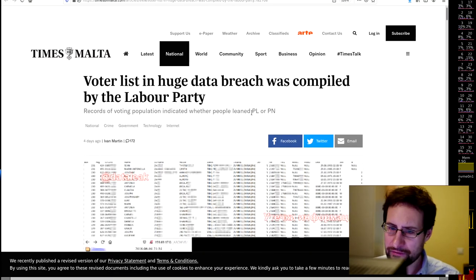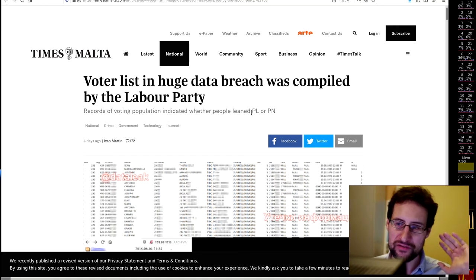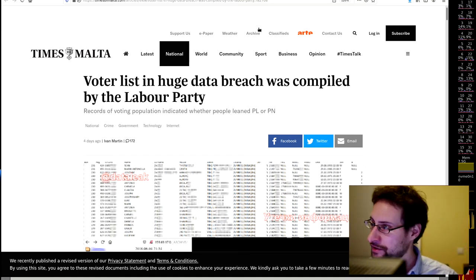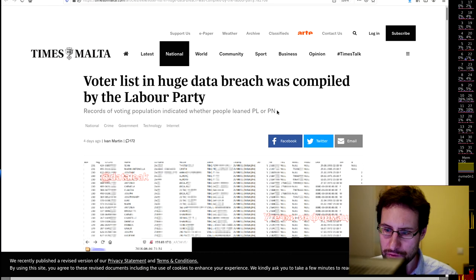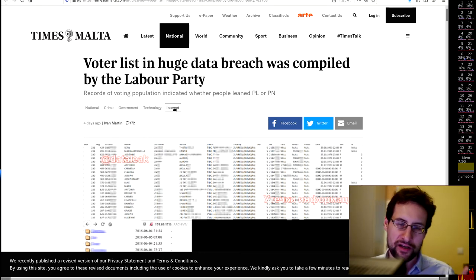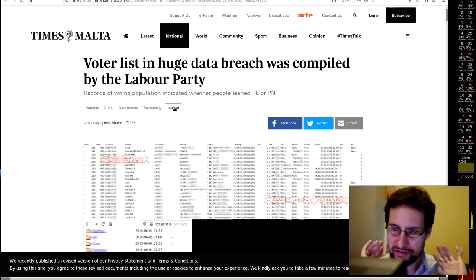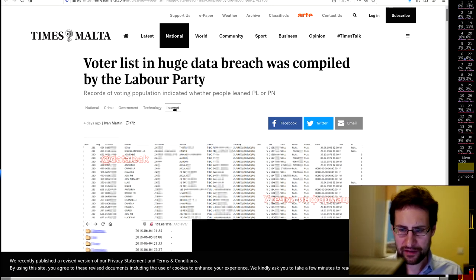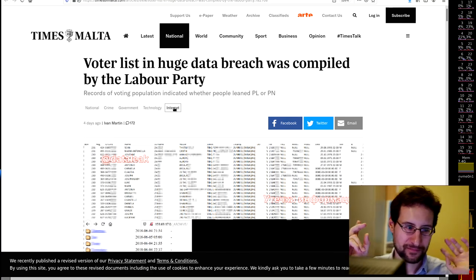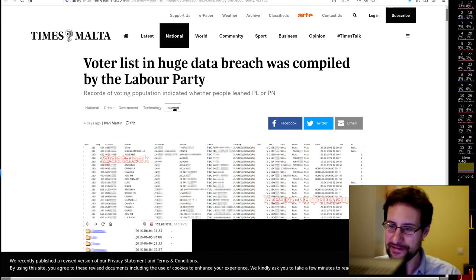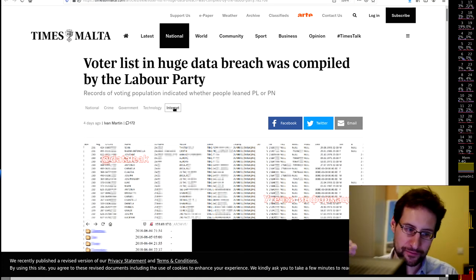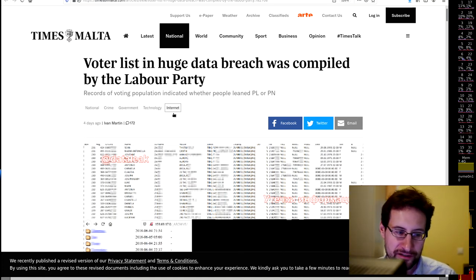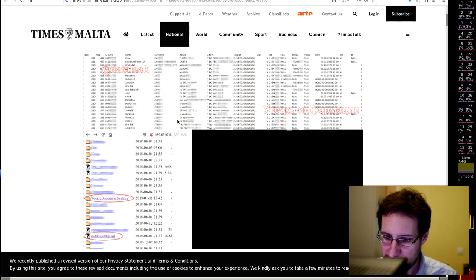In similar news, what we had already previously: data leaked again and again and even more, as this time a voter list in a huge data breach was compiled by the Labour Party. Also, the European General Data Protection Regulation, and then political parties regulate data collection stuff, and then they themselves collect all the data. And of course, political data security is usually not the very best.